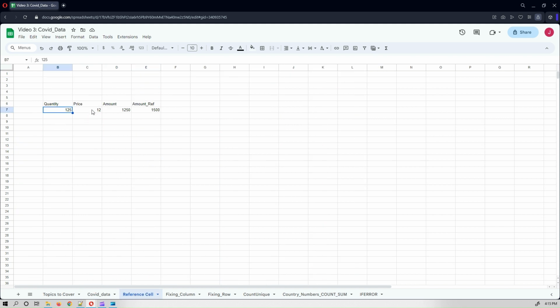So if you see this example, we have quantity 125, price 12, and if you want to find the amount in this cell, what we can do is simply pick up the quantity which is 125 and multiply it by the price which is 12 to get the amount 1500. So that is fine. But tomorrow if something changes here, this cell will not update because we are not referring to that particular cell while writing the formula.